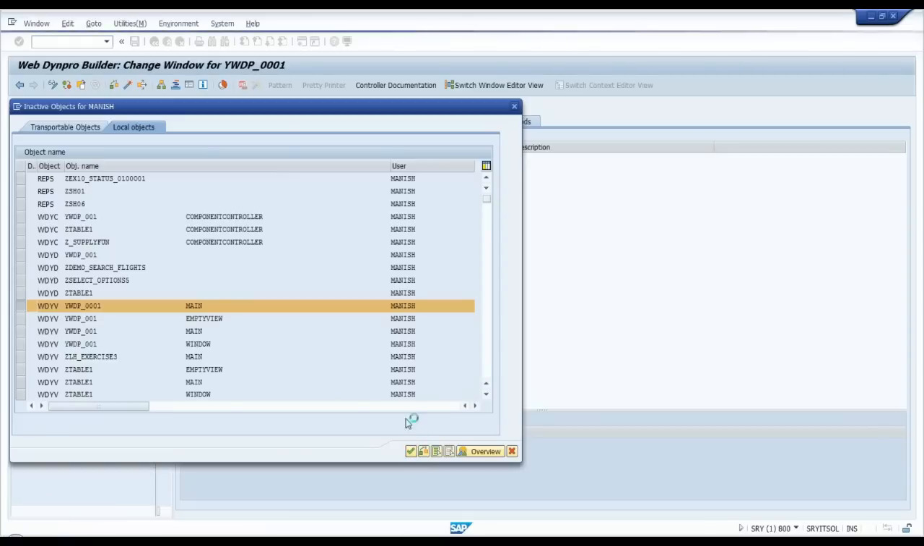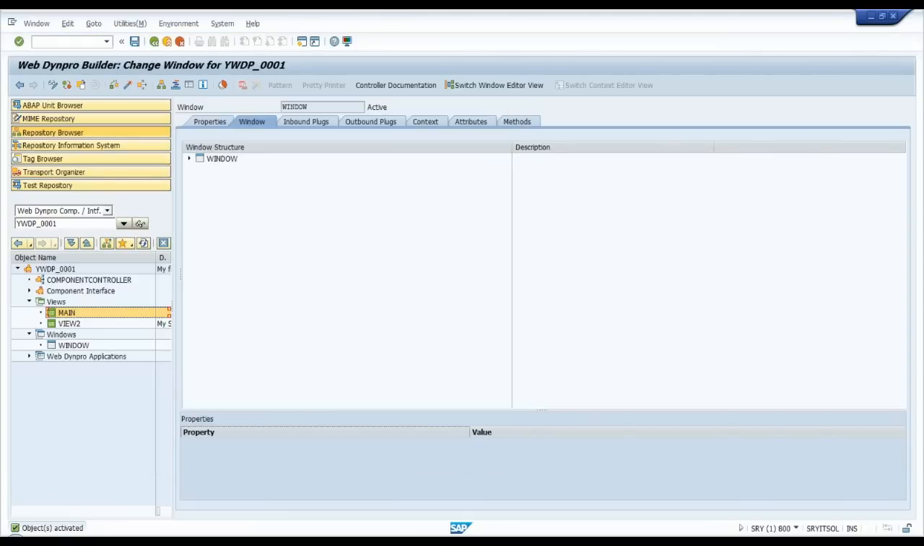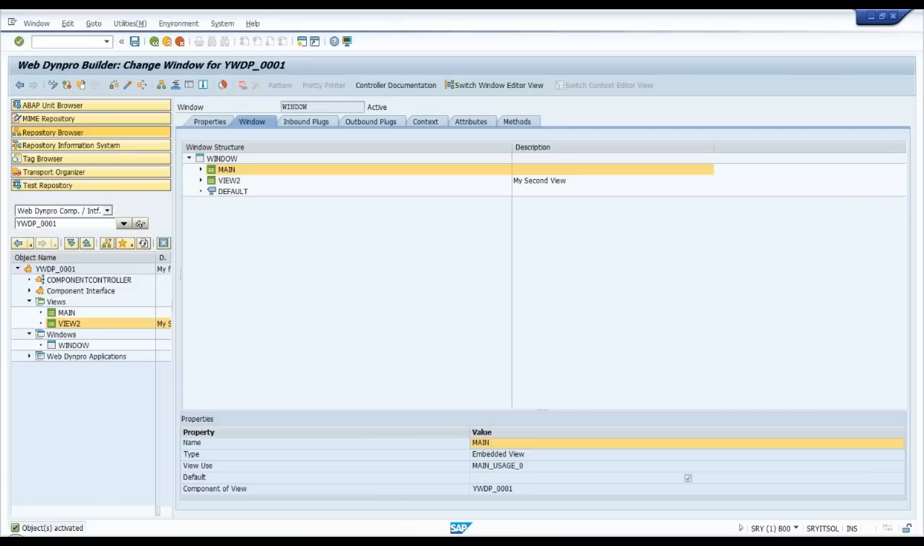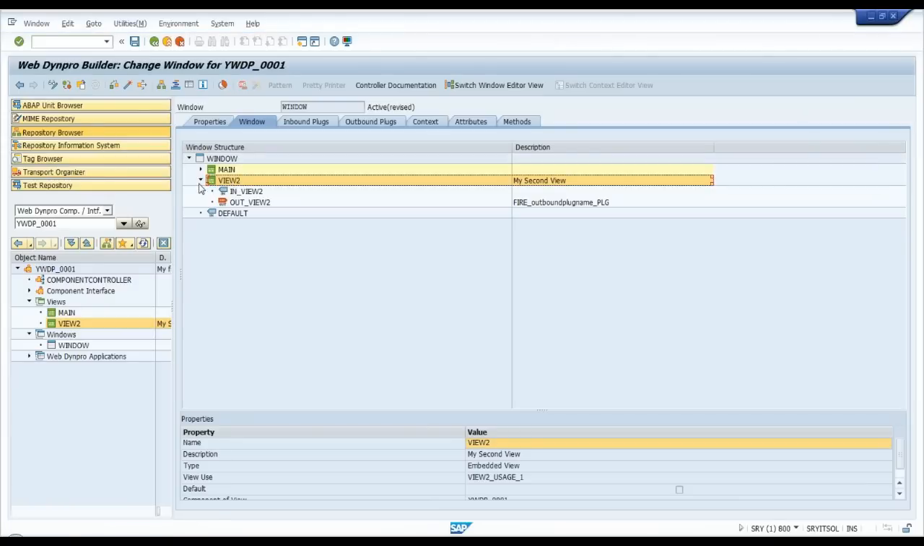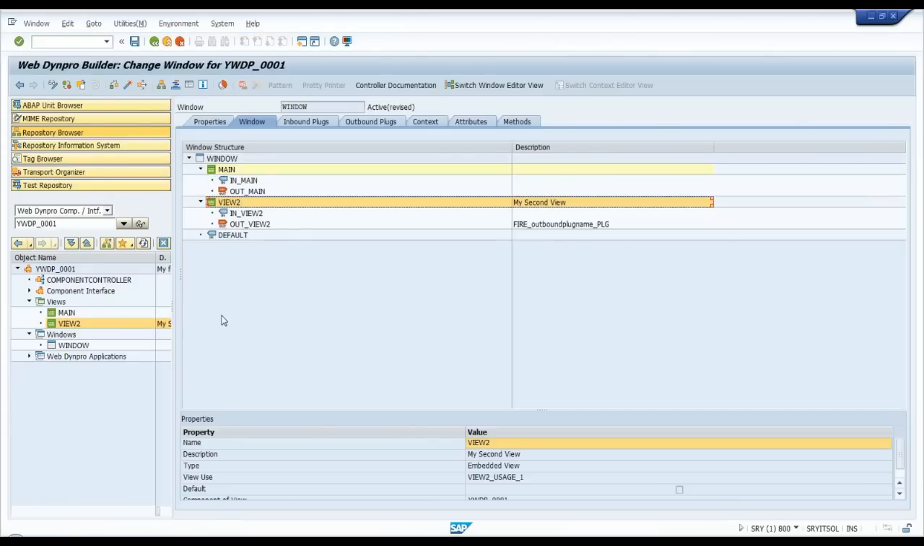As I mentioned, you define the navigation path declaratively in your program. So when you created the window, the main view was created along with it. So by default, the main view is part of your window. But view 2 we have created at a later point of time. So we have to drag view 2 to make it part of the window. So we select view 2, drag it and drop it to the window. You can see that main view and view 2 are now part of the window. When you expand the views, you can see the inbound and outbound plugs are shown.